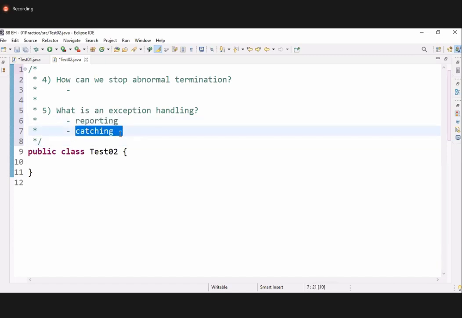Reporting and catching. Reporting is nothing but I am not catching the exception raised in my program. I am informing another programmer to handle it, to catch it. Okay, I am not catching. The exception raised inside my method, I am informing to my method caller, whoever is calling this method. For example, take the add method. In the add method, I got an exception. I am not catching the exception raised in my add method. I want to inform, I want to report to my add method caller.